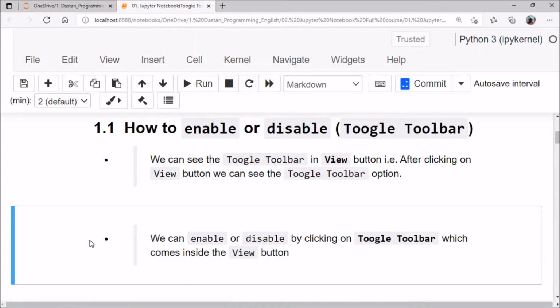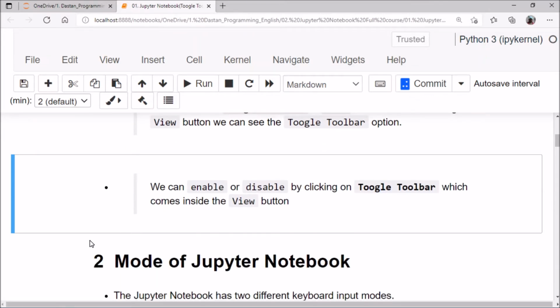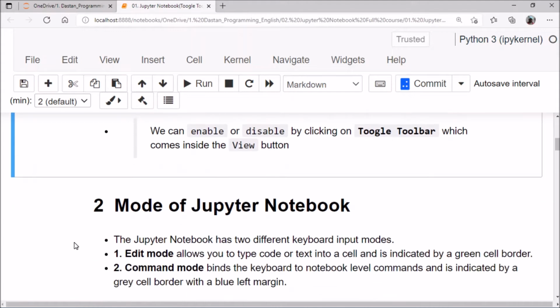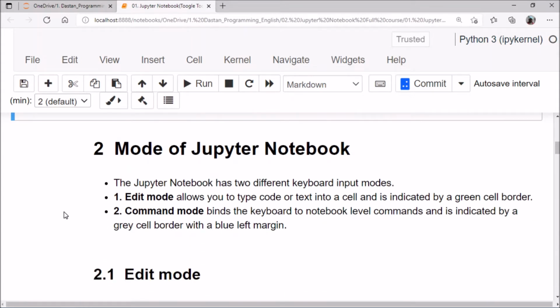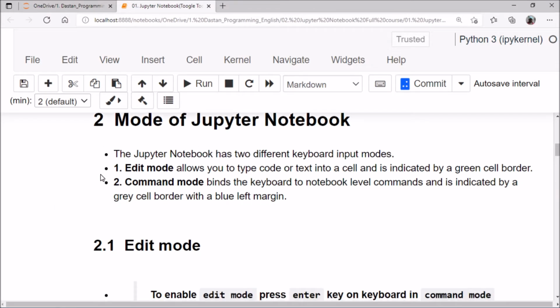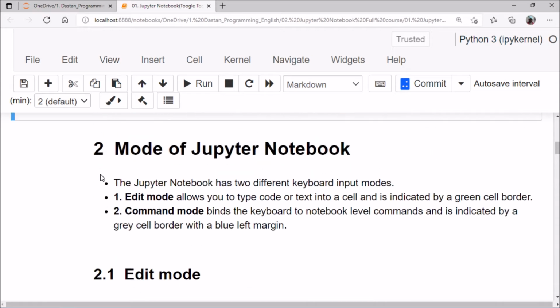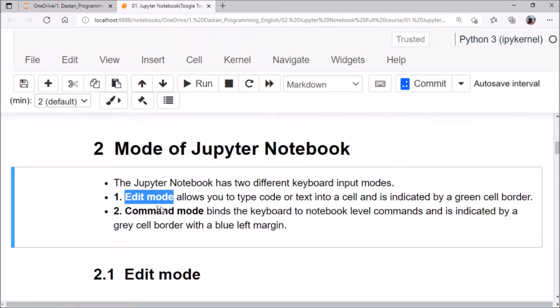So we know how to enable or disable the toolbar. Then there is another concept, that is mode, the mode of Jupyter Notebook. What is the mode actually? The Jupyter Notebook has two different keyboard input modes. These are the input modes we can say here: edit mode and command mode.